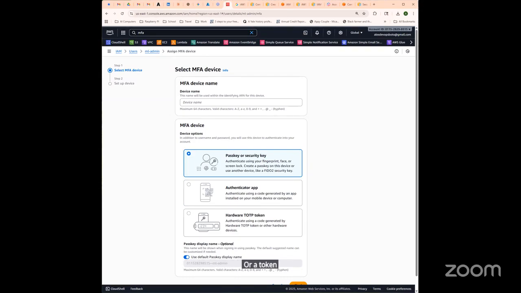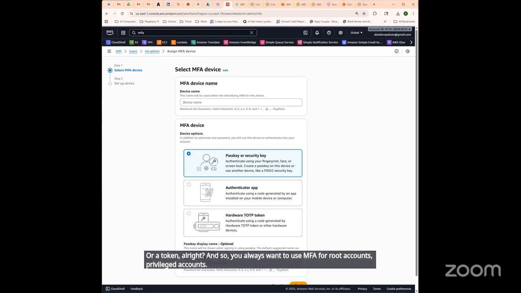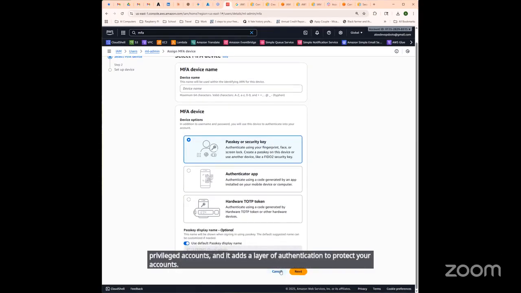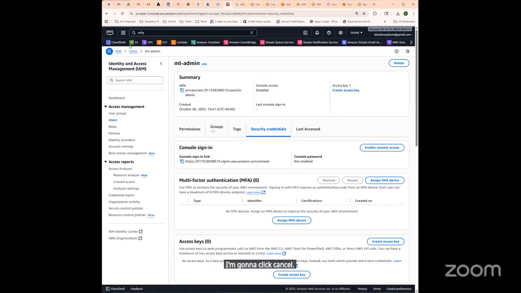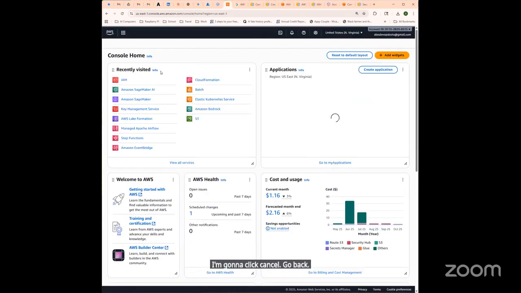All right. And so you always want to use MFA for root accounts and privileged accounts, and it adds a layer of authentication to protect your accounts. I'm going to click cancel. Go back. All right. Go in here.